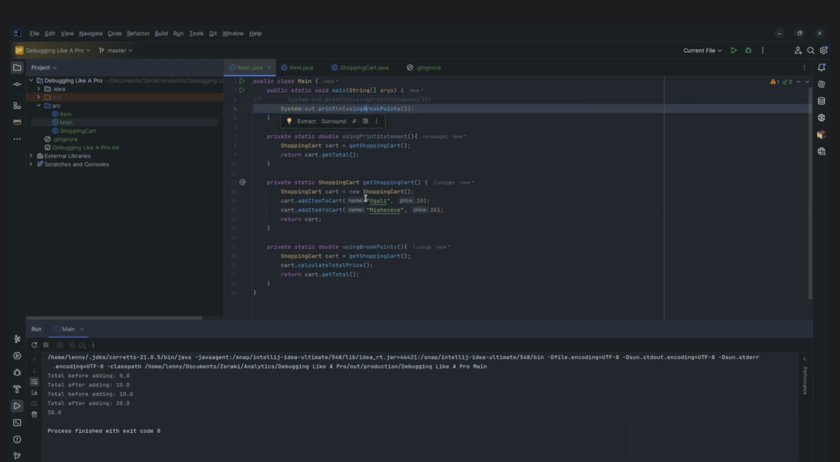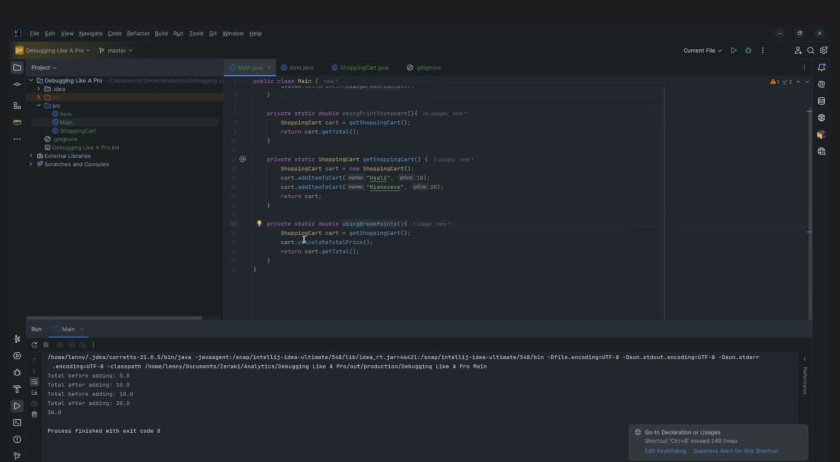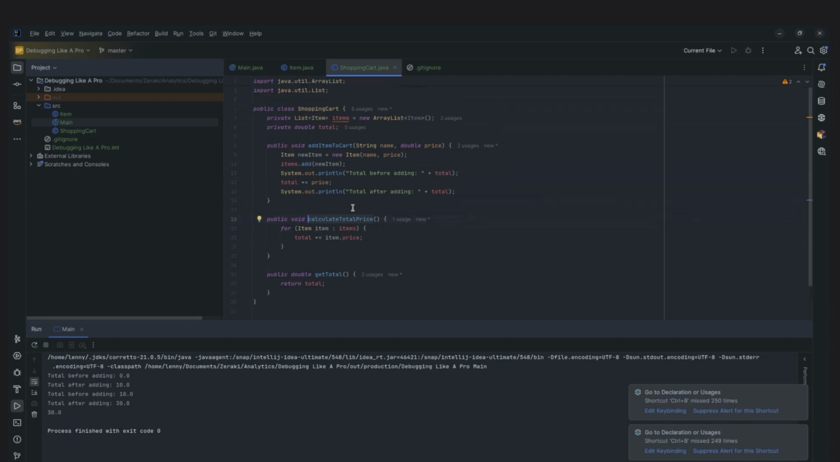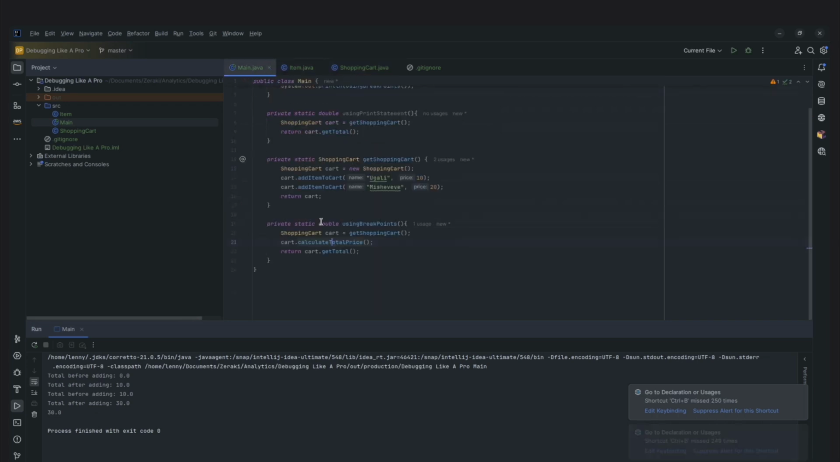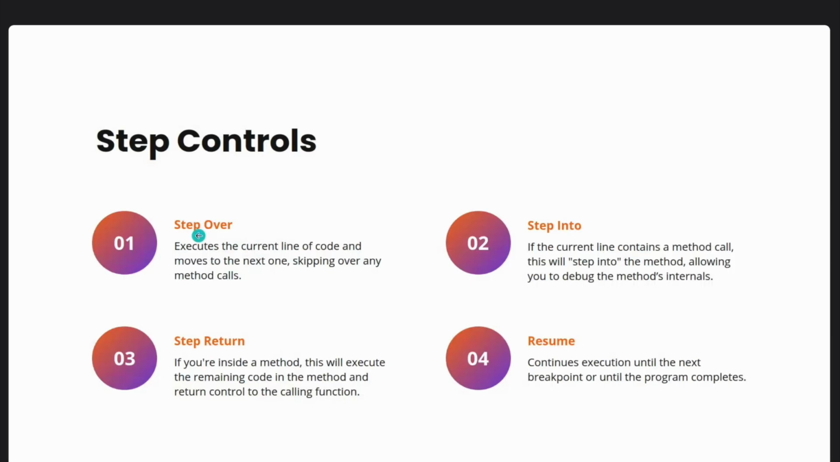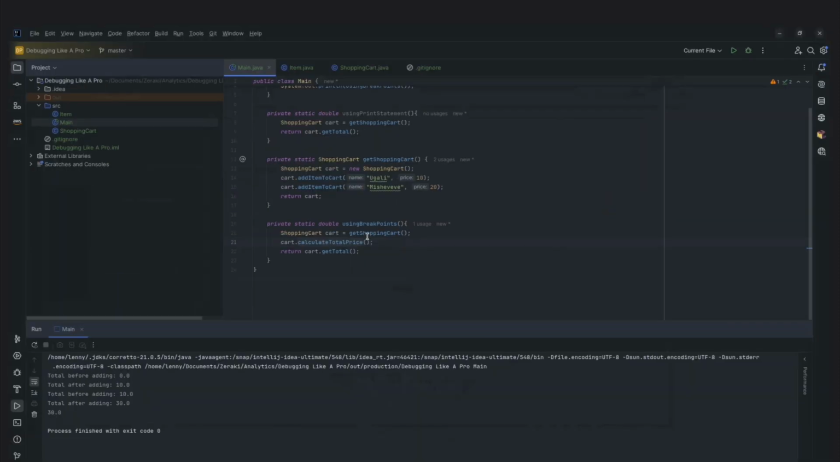So I also have a method. For this method, I have an additional method that does the same thing as this. Basically, it calculates the total of the items that are added. So for this, I'll use breakpoints, and then I will explain step over, step into, step return, and resume.